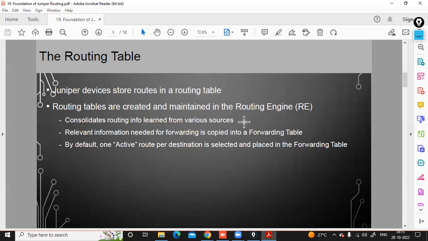And one thing you should remember, that only one active route per destination is selected. In OSPF, in Cisco, if we have two routes which are equal cost and everything is the same, then both will be sent to the routing table, right? Both will be there in the routing table, and it will be sent to the forwarding. But in this case, only one active route will be selected and placed in the forwarding table. Now, if you want multiple paths, ECMP, equal cost multipath, then there are techniques to do that. We will learn that in policies, not now.